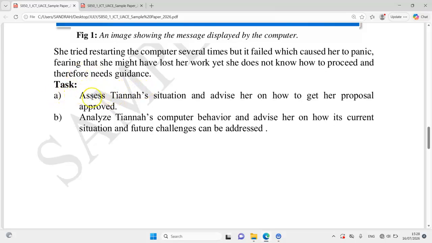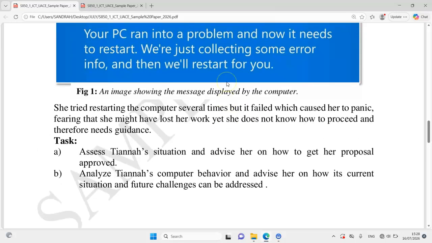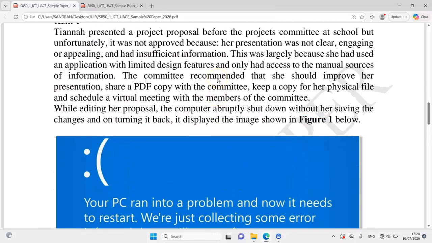These are the tasks the student is supposed to do. A, you are supposed to assess Tiana's situation and advise her on how to get her proposal approved. Then B says you analyze Tiana's computer behavior and advise her on how its current situation and the future challenges can be addressed. Okay, that's the question clearly.